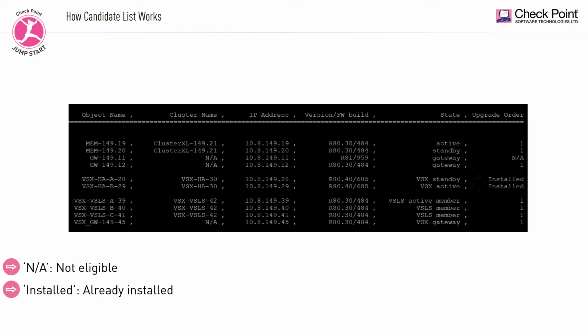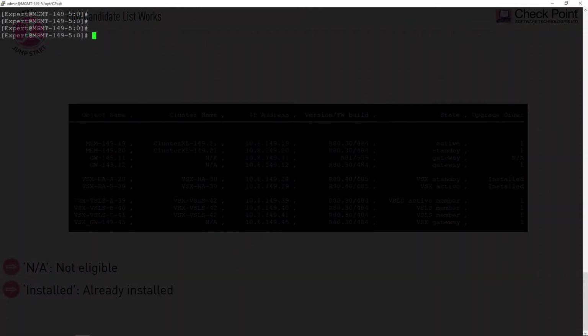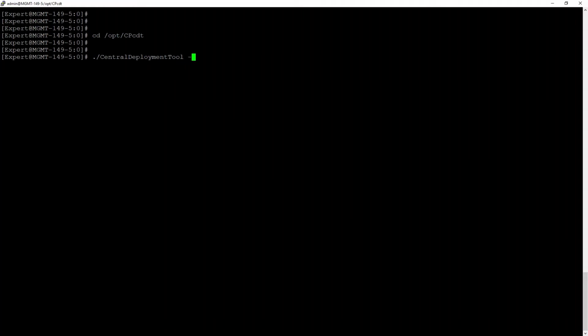Now that we're familiar with the configuration files, let's get back to Bob. He generates the candidate list by executing the generate command using a filter handle to filter in only the 50 gateways currently installed with R80.30.